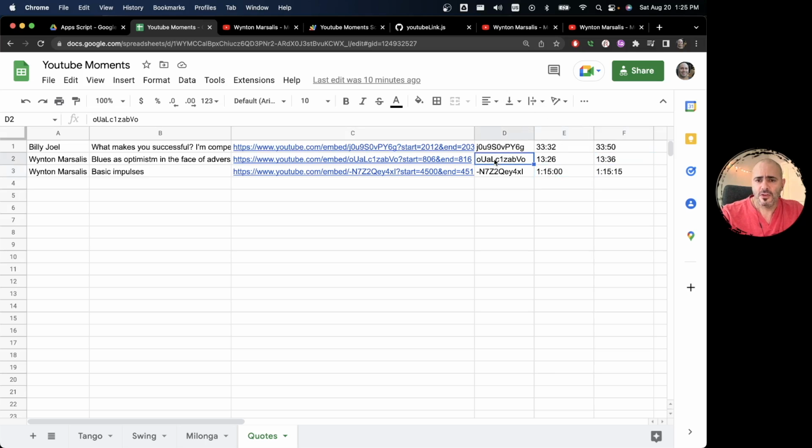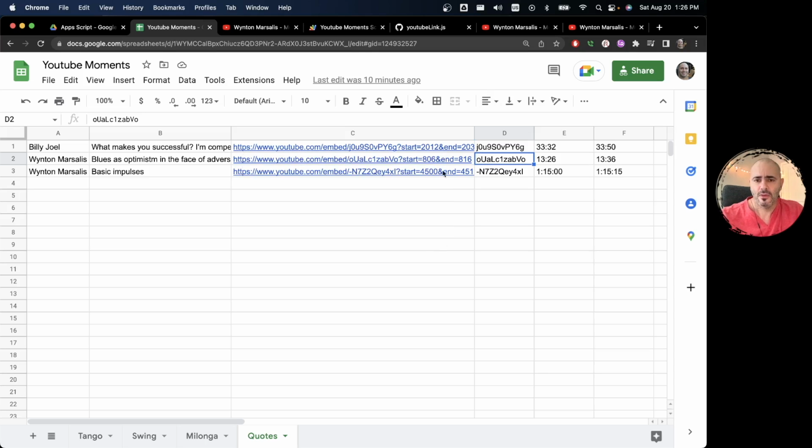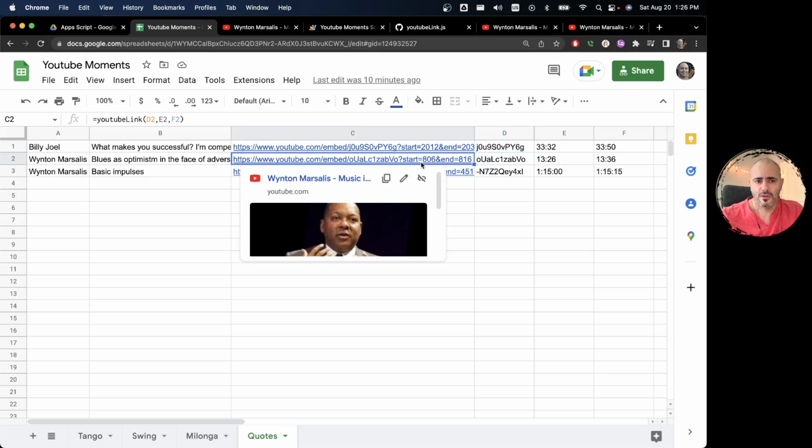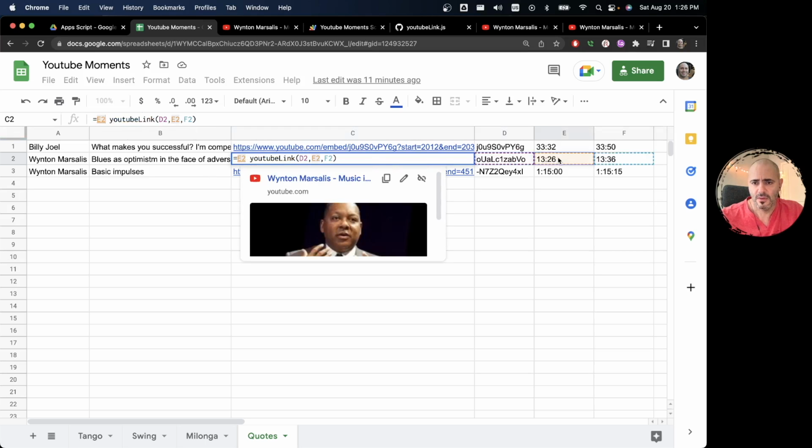So the custom function, and I'm assuming at this point that you have watched the video explaining the basic custom function. And if you haven't, I'll link that right above here. So let's go ahead and look at the custom function signature we have in one of these columns. So you'll notice that up here it says YouTube link D2, E2, F2. So this is the D2 column, E2 column.